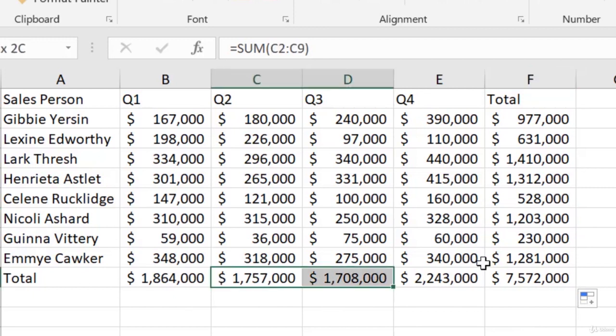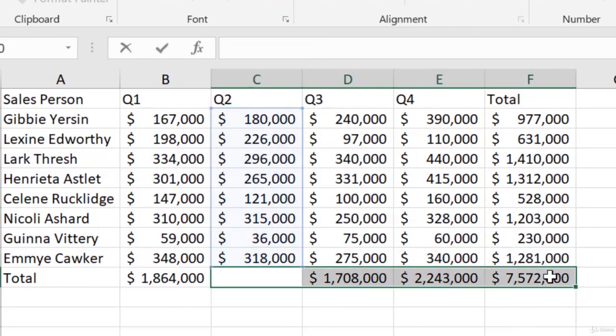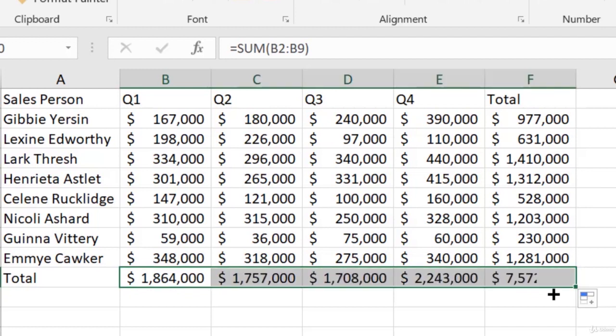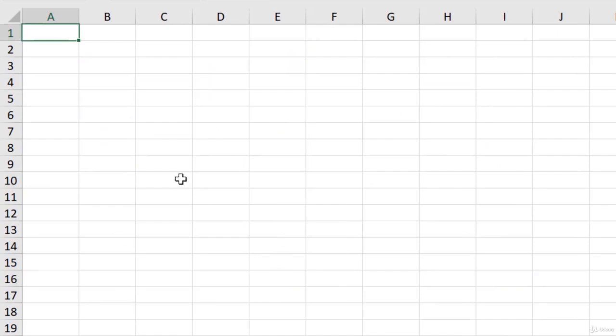And of course, that would work across rows as well. If, for example, I selected the first cell in the row total at the bottom, a click, hold, and drag across will do exactly the same thing. But the autofill handle is a lot smarter than simply copying formulas. In fact, it knows patterns. Let me show you what I mean.